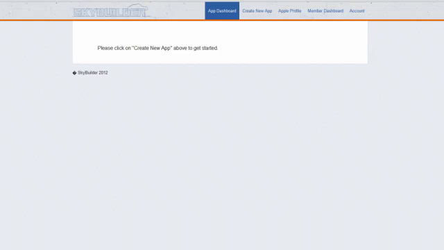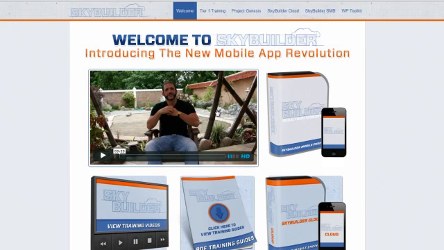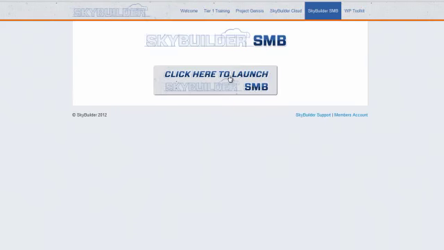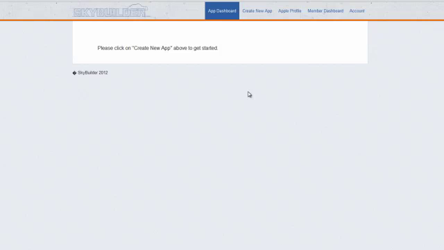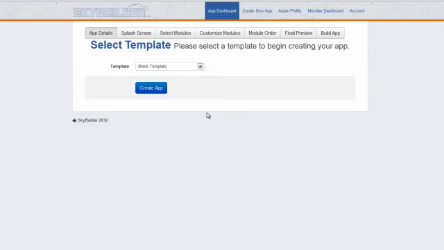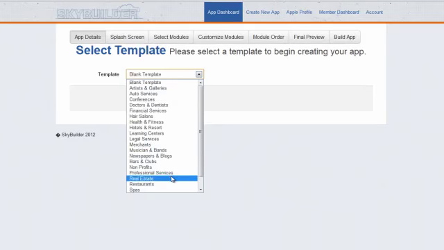Okay, so what we're going to do is click on Sky Builder SMB. Remember, SMB stands for small business, and we click that little button to launch it, and it launches in a new window. Then we simply click the Create New App button. From there, we select our template: artists, auto services, conferences, doctors, and dentists. There you go, we have them all laid out for you. And we're simply going to click Create App.